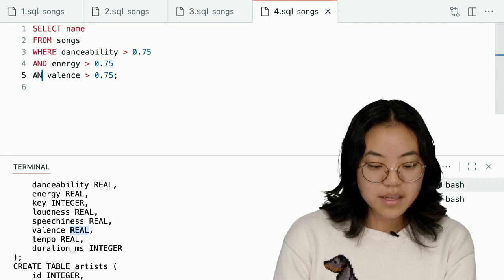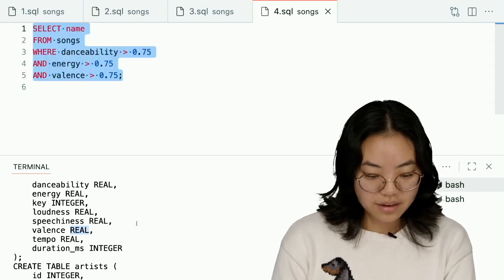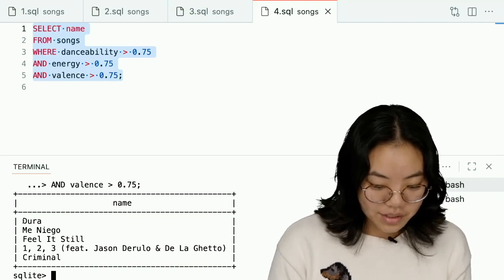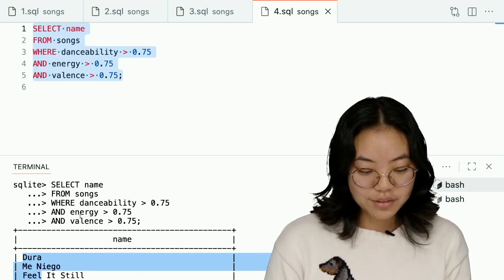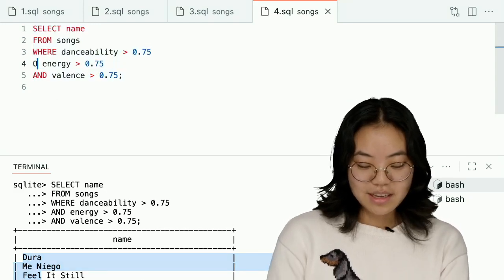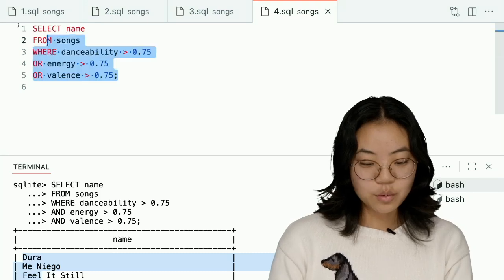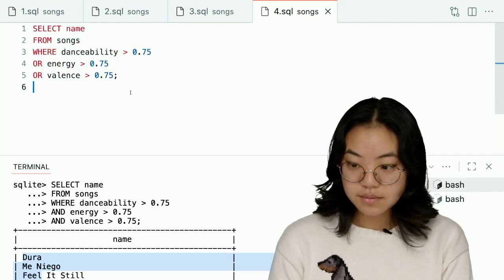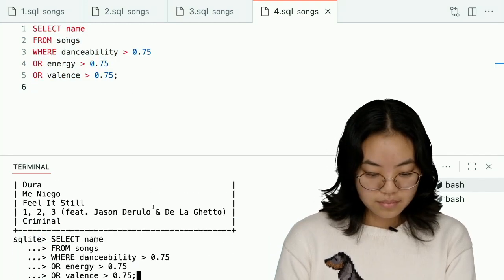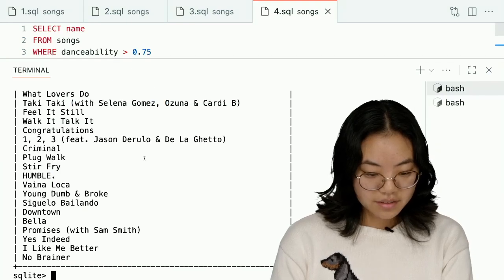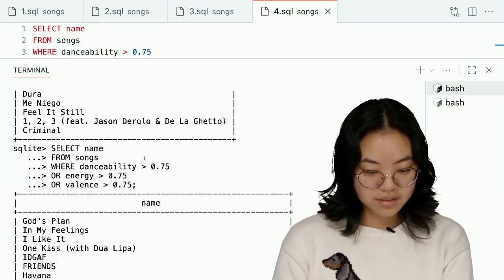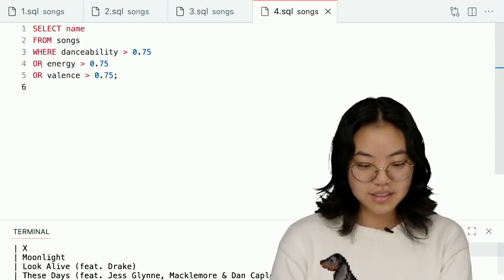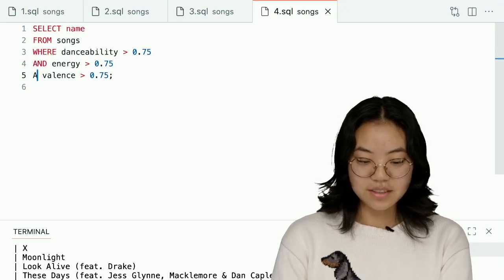So if I change this back to AND and I run it here, it seems like we only have 5 songs that fulfilled all of these conditions. If I only did ORs, we only have to fulfill one of these conditions. And it seems like we have a lot more songs that fulfill at least one of these conditions. Great.